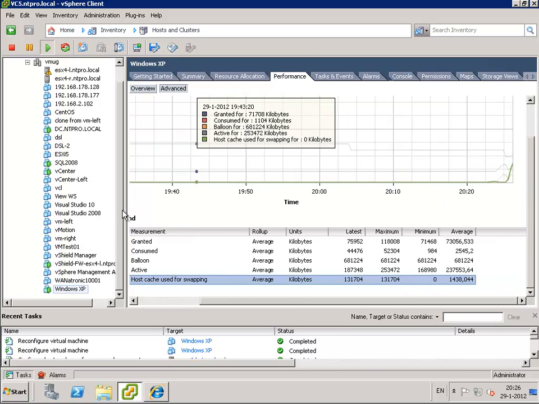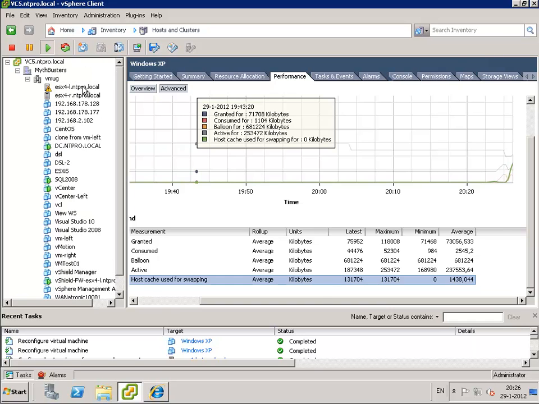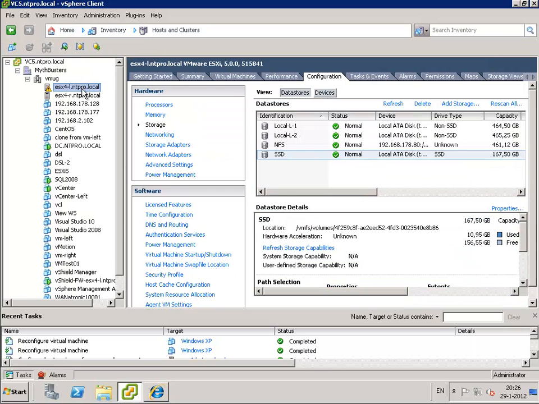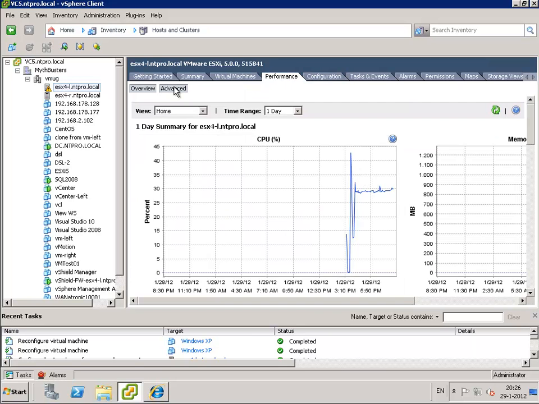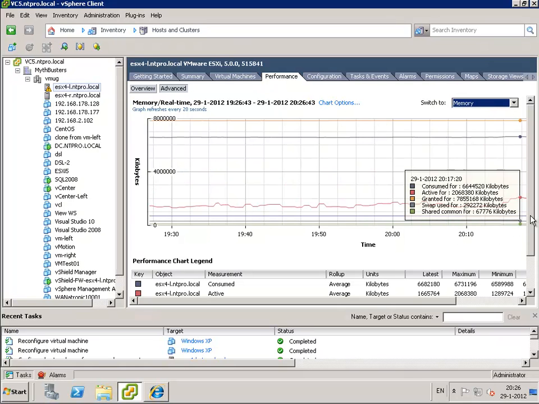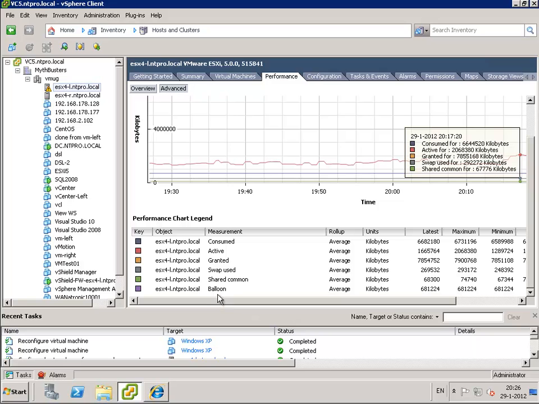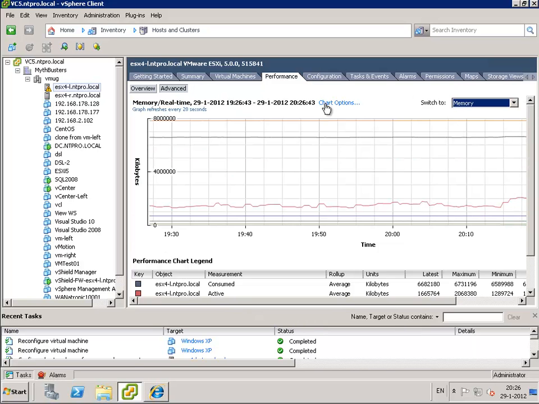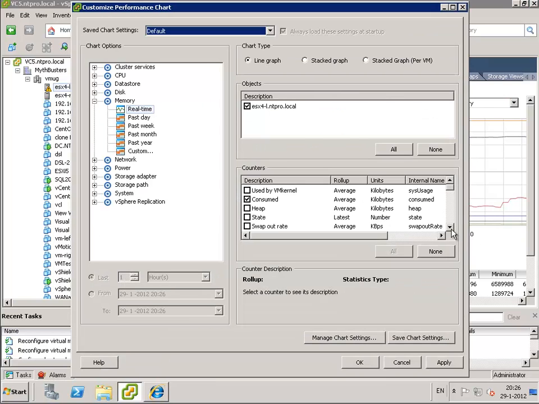So I think we also have to see this at ESX level. When I'm going to the host where the virtual machine is running, I'm going to performance, to advanced, to memory. There will be some indicators right here that show how much host cache is used. So let's go to the chart options, memory, real time, host cache used for swapping. And you can also see host cache in and host cache out.